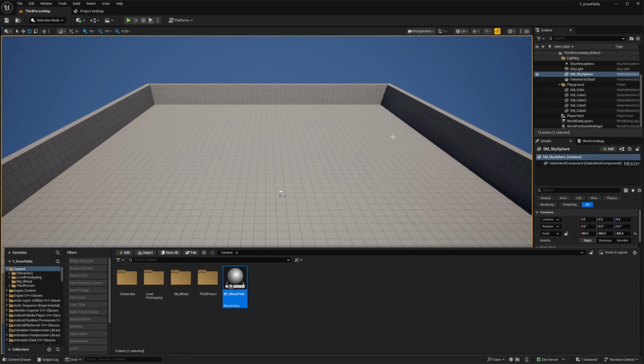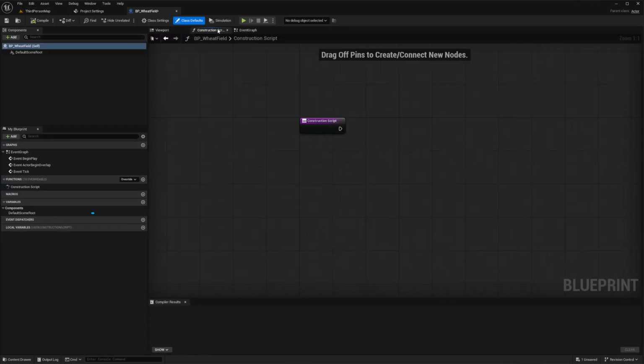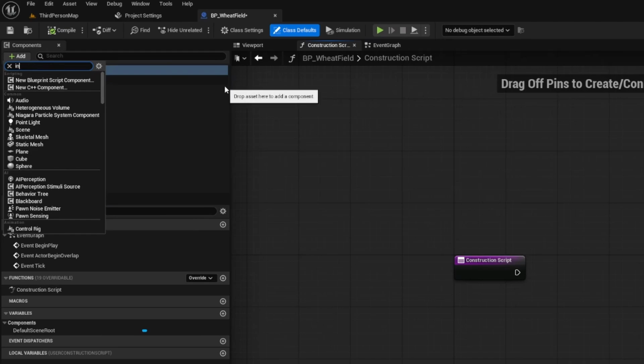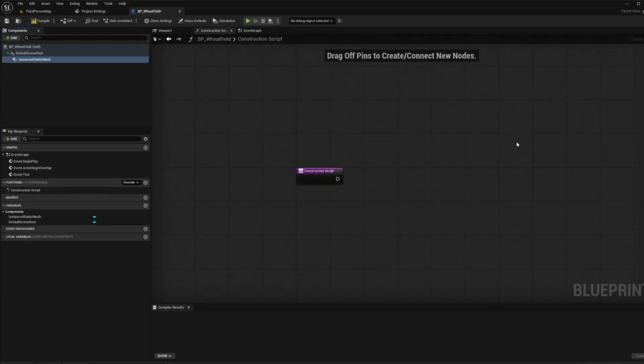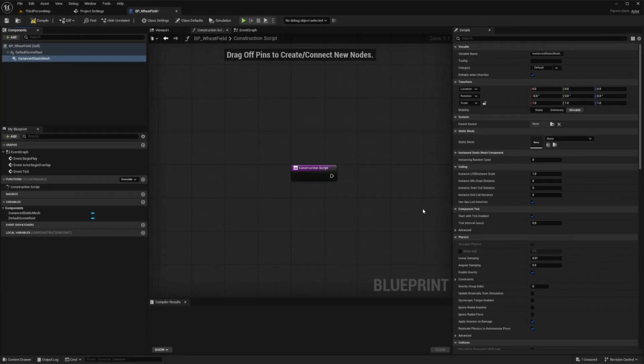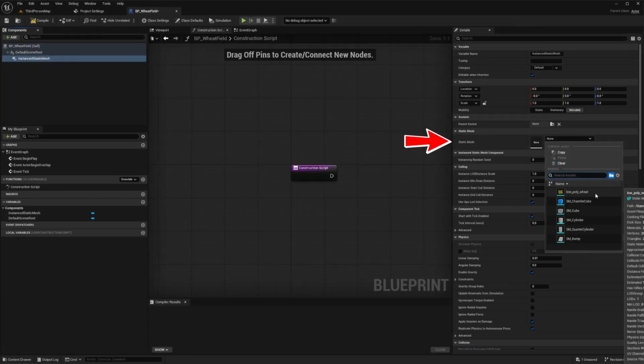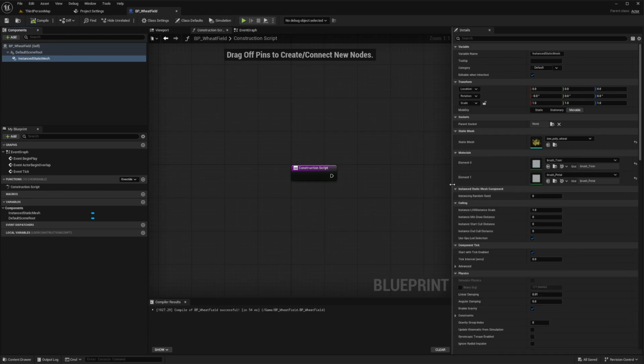Name it, open it up, and we'll add some logic within the construction script to create the fields automatically. First, we'll need to add an instance static mesh component. So add that to the hierarchy over here on the left. And then add the static mesh that you plan on using over here in the details panel for the component. So we'll add this wheat mesh for our demonstration here.